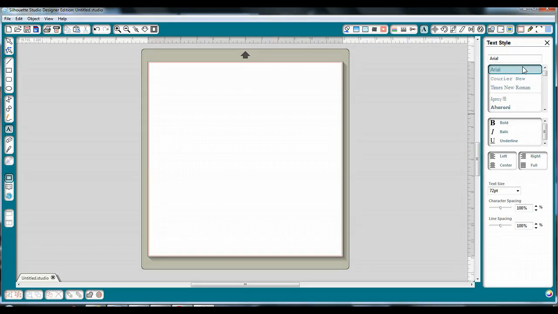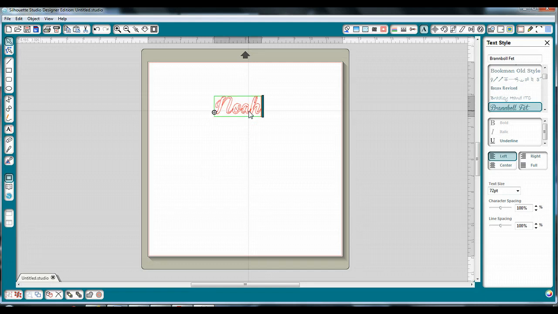You may have some basic ones that are installed on most computers, like these right here, but then when you come down here, there's going to be some that are fancier that perhaps you don't have, like Candy Cane. And one of my favorites, and I'm not sure how to pronounce this, Branball or something like that, but I like it. So when I've selected that one, I can come here into my workspace and type. I'm going to type my grandson's name, which is Noah.